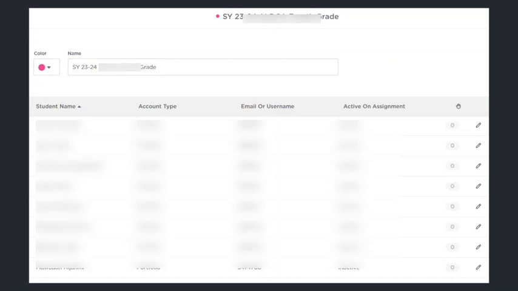Pretty simple, pretty straightforward once you have everything in order and everything lined up, but it can be a useful tool, depending on how you're choosing to use ClassKick for yourself.